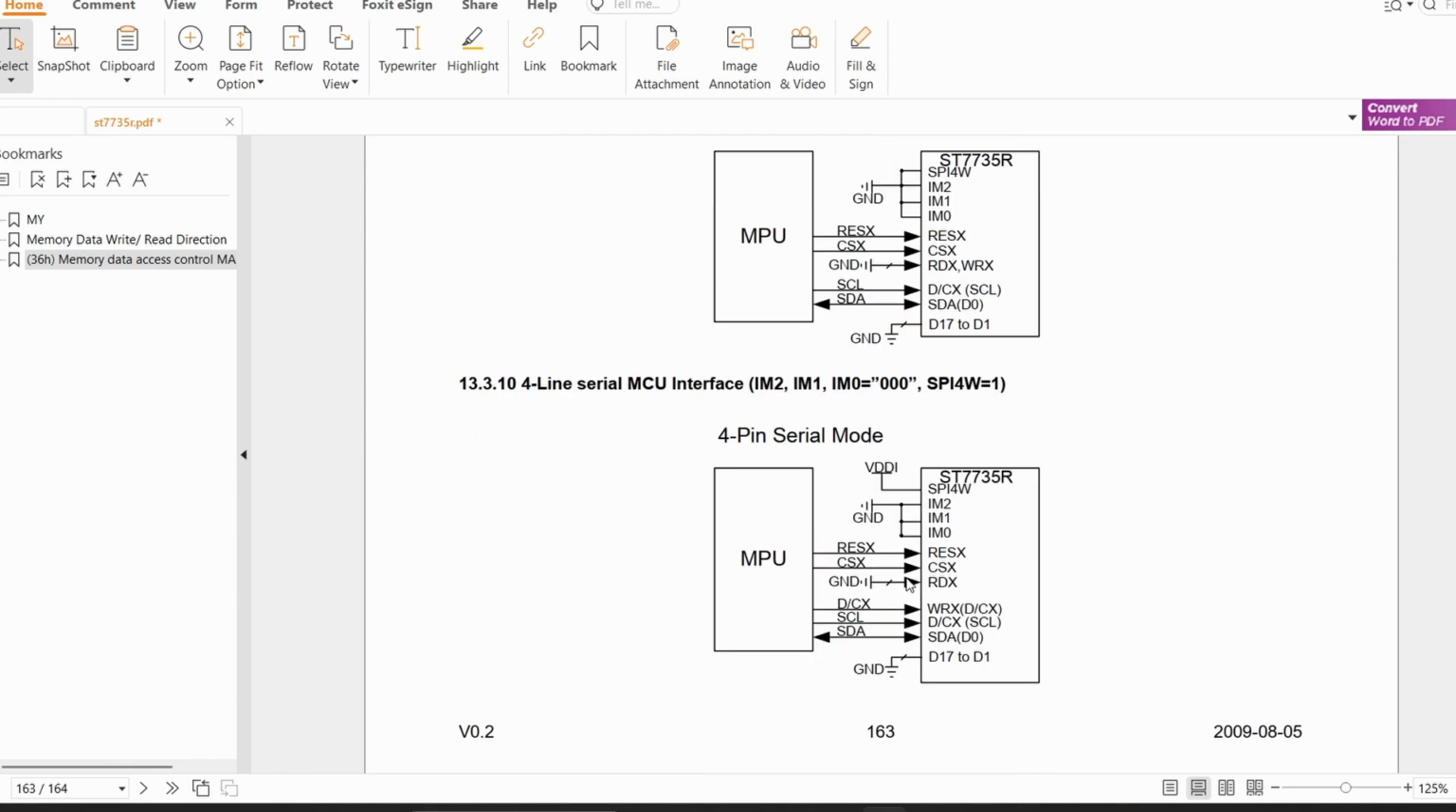These are the connection diagrams given. We are going to use the 4-line serial MCU interface. For that what we have to do is make IM2, IM1, IM0 as 000, ground, and we have to make the SPI 4 wire pin 1.